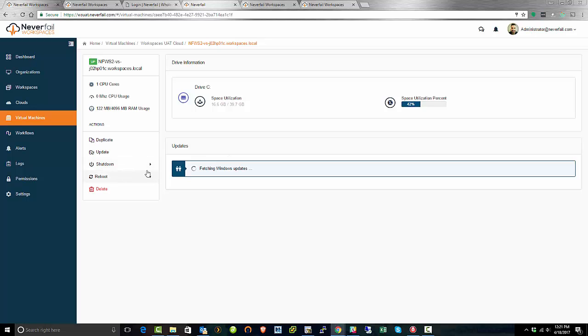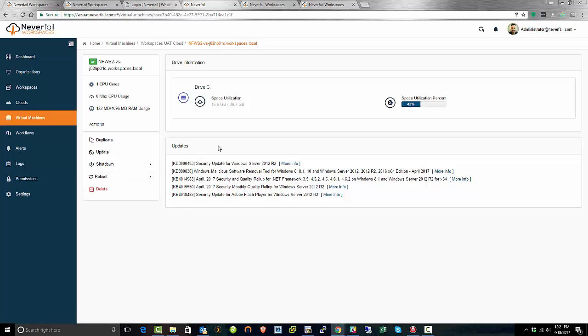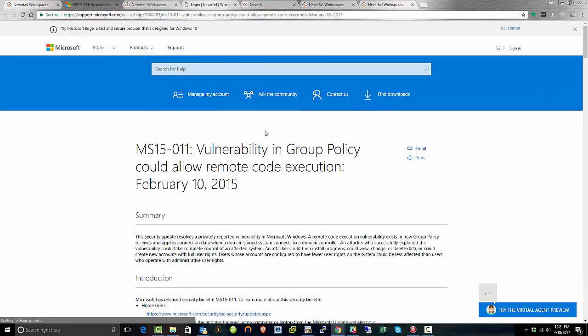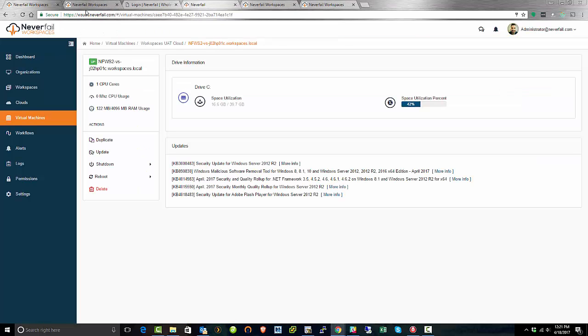I can also shut down and reboot this system, and there's an option for graceful and hard actions on both of these, meaning that graceful is through the operating system, and hard reboot or shutdown would be through the hypervisor. So you can see here we had some updates return. If I want more information, I can just click a link. It'll take me to details on exactly what this patch is.